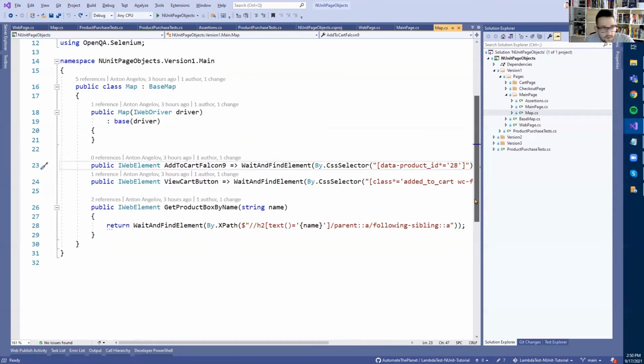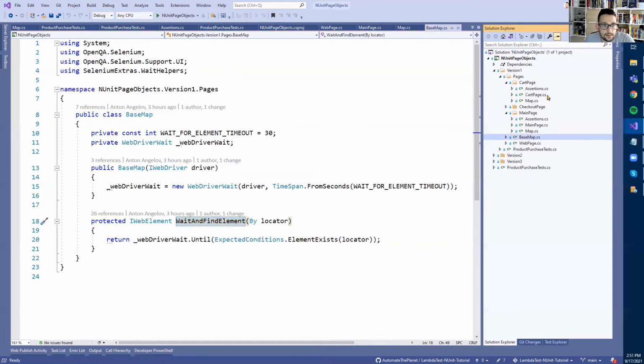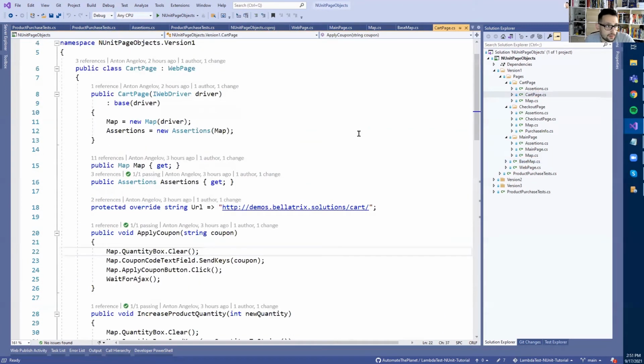It's fast enough. And the base map is nothing more than, again, just a constructor exposing the wait and find element. As you can see, there is a little bit of duplication between this base map and the web page. In the second variation, I will show you how we can fix this. And we do the same for the cart page and the checkout. The cart page, again, contains only the actions.